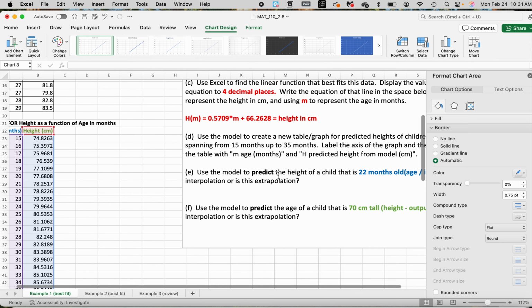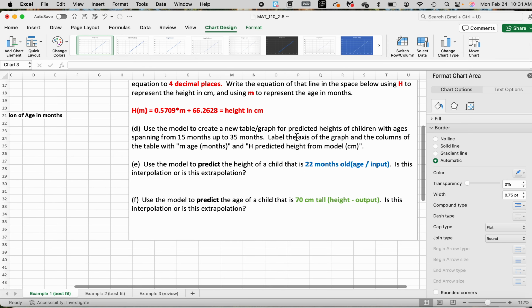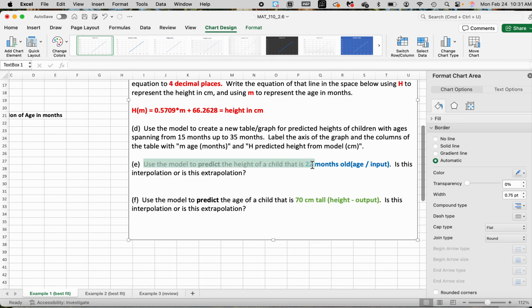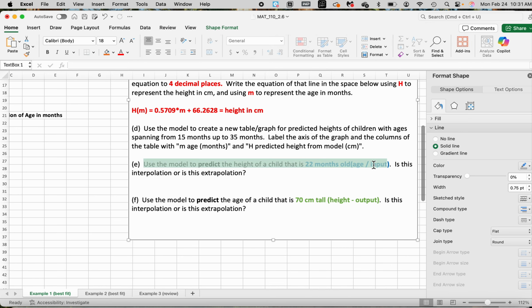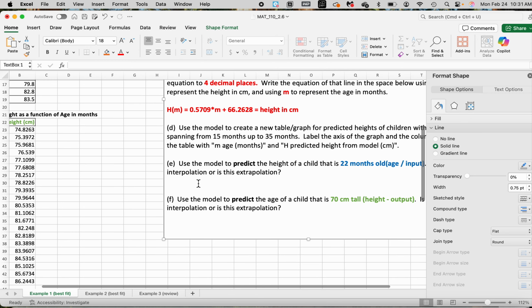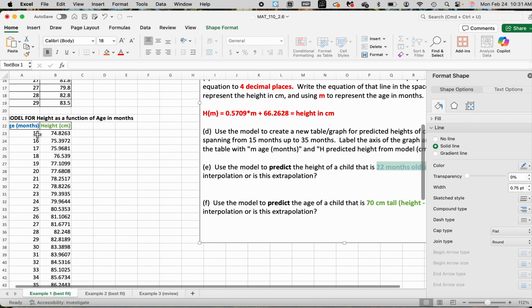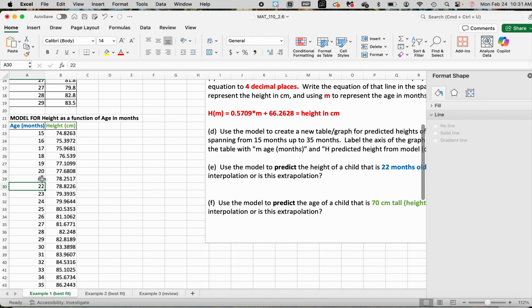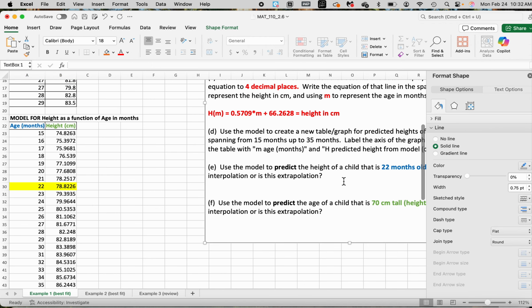Move that back up there. Okay, so then it says use the model. We did that to create, and we label our axis. Okay, so now it says use the model to predict the height of a child that is 22 months old. So they gave us the age of the child or the input. And so what I'm going to do is I'm just going to look down here. Well, I already have 22 entered in my table. So when a child is 22 months old, the model predicts that they are 78.826 centimeters. Okay, so I can write that as an ordered pair.